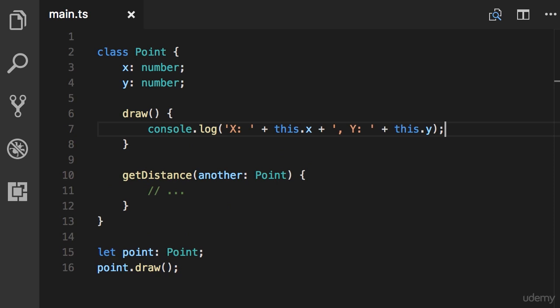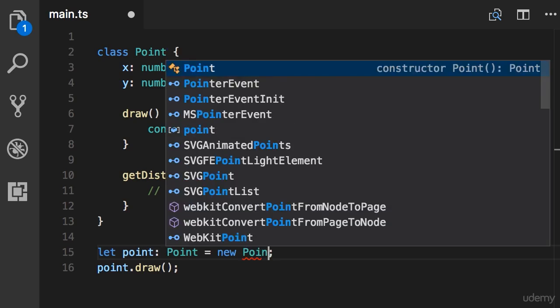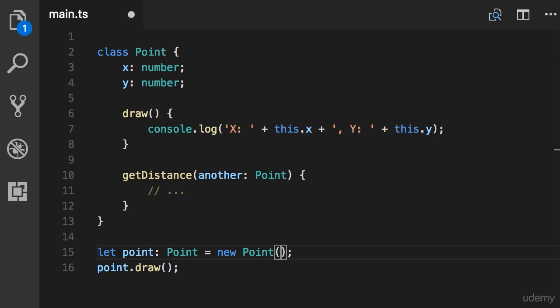Because here, unlike the basic types we have in TypeScript, like numbers, strings, booleans, we're dealing with a custom type. When defining an object of a custom type, we need to explicitly allocate memory to it. How do we do that? Well, here where we declare the point object or the point variable, we initialize it using the new operator. So this object is a new Point. And here we add parentheses.